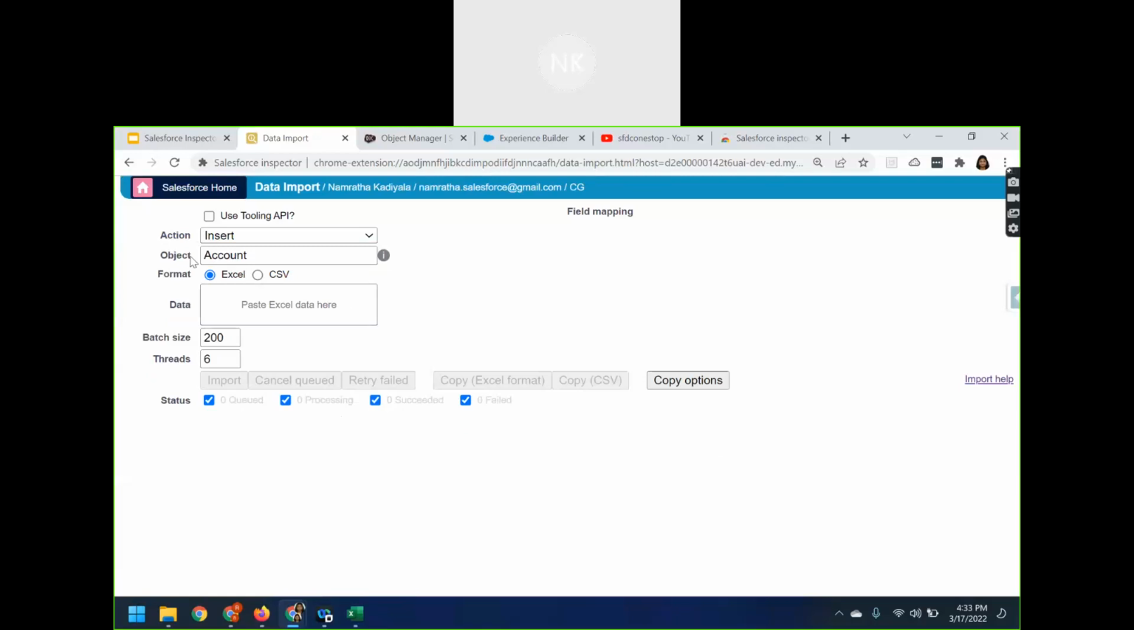So data import, here it is asking me what are the different actions that you want to perform, if you wanted to do insert, update, upsert, or delete. You remember all of this is something which you have seen in the data loader as well, right? So let's see how you can insert it. If I just walk you through the insert, the rest of the things are something which is self-learned. You can do it by yourself.